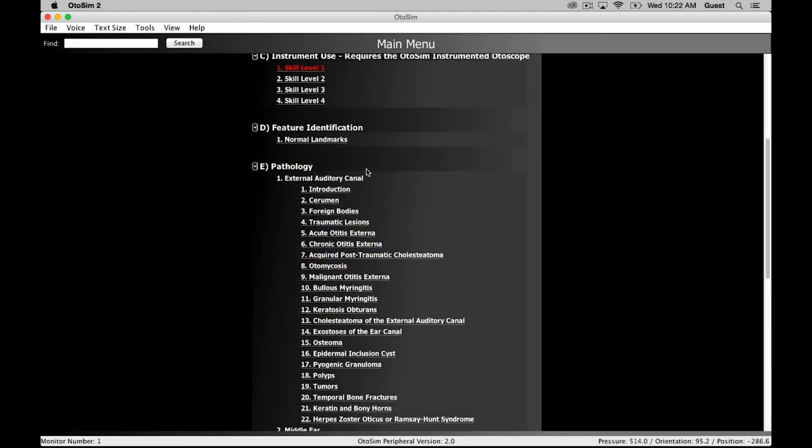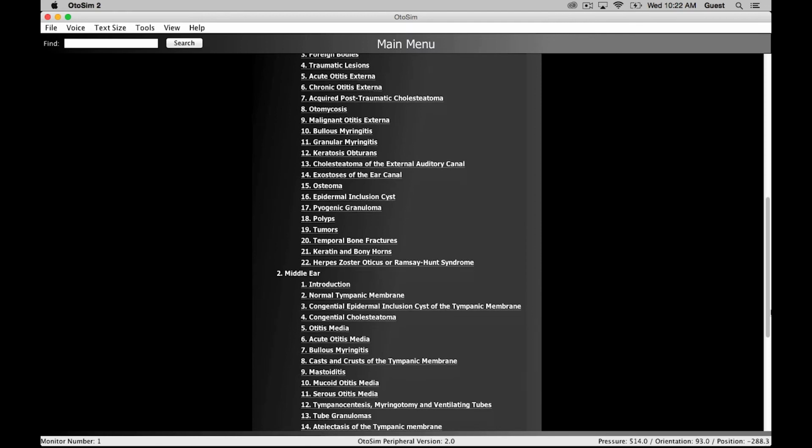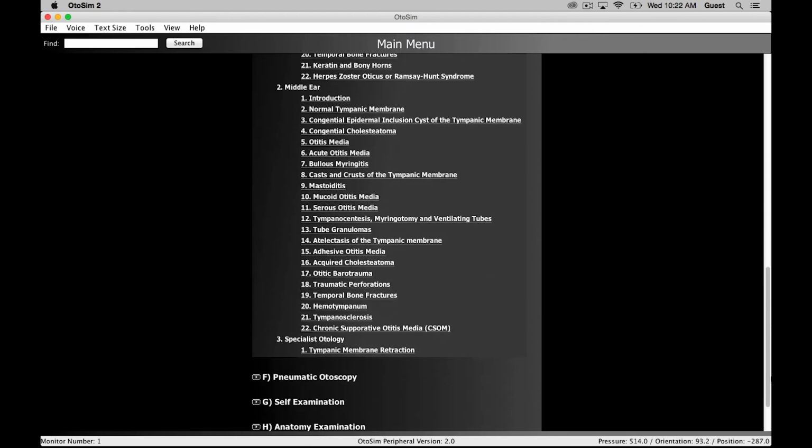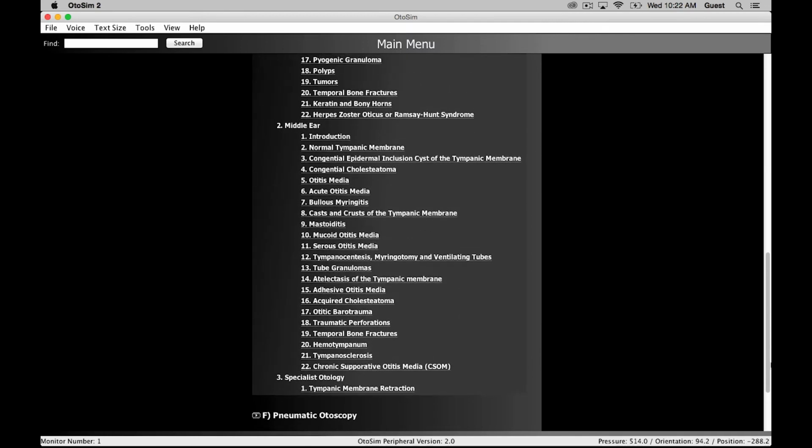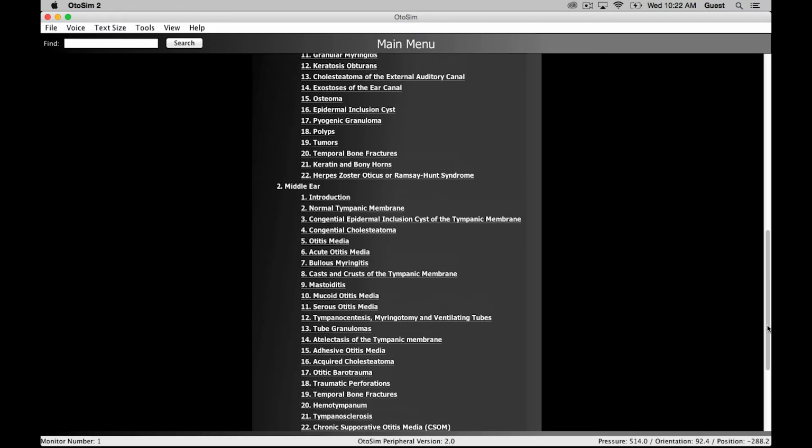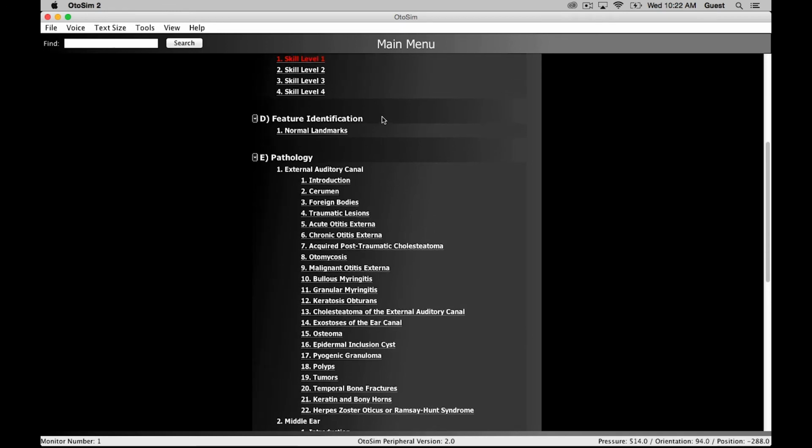Now you'll see that we start from the external auditory canal. We navigate to the middle ear, and we go in a stepwise fashion through all the different conditions that can affect the ear, including a high-end specialist otology section with tympanic membrane retraction. So we'll just start with this again. There's a lot of repetition within OtoSim 2, and that's how we feel is the best form of learning. There's repetition throughout the entire program, which is always a benefit to learning.